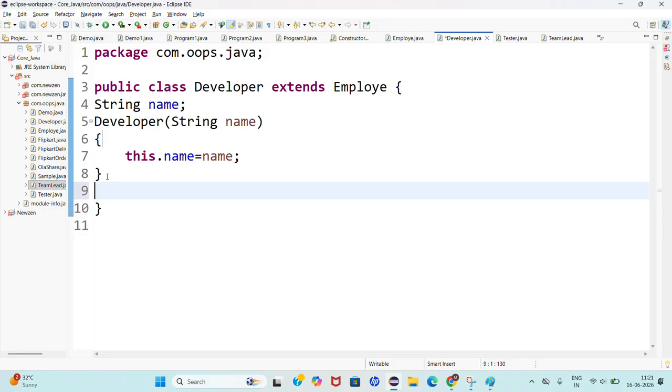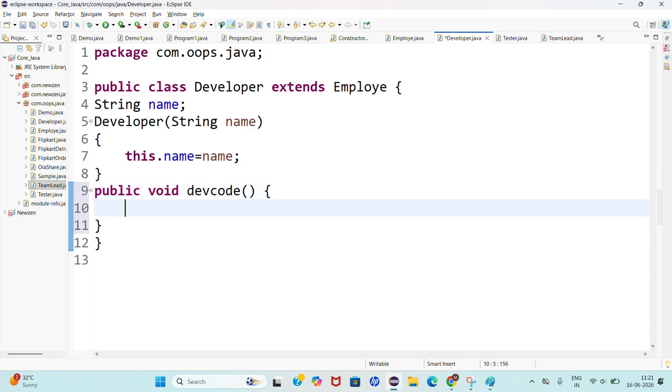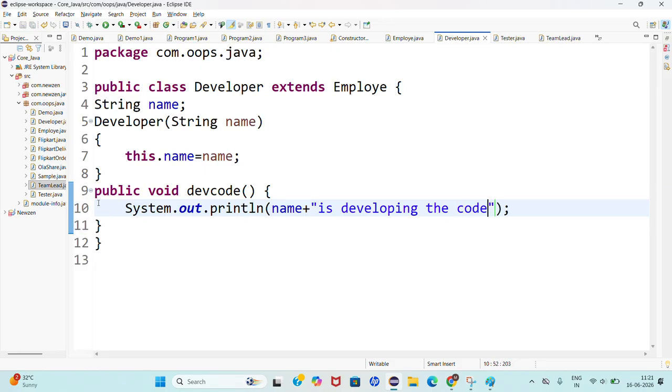Next, what is the task? What is the work of the developer in a company? Develop the code. So for that I'm taking public void dev code. I'm creating one method, which is nothing but develop the code. Now I'm writing system.out.println, name plus is developing the code. So like that I'm writing. Are you able to understand what I'm saying now?